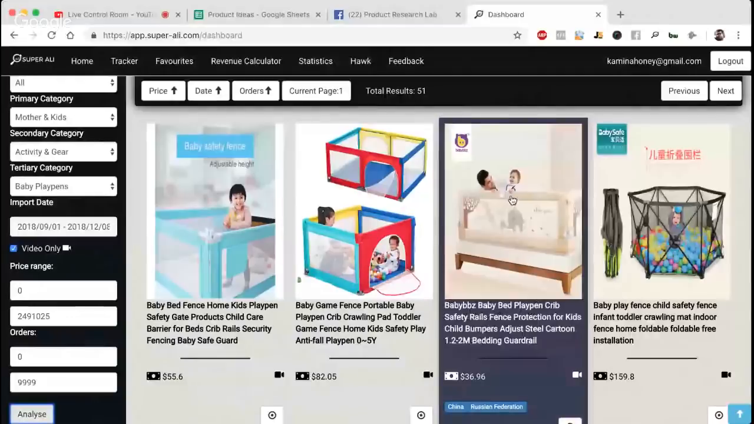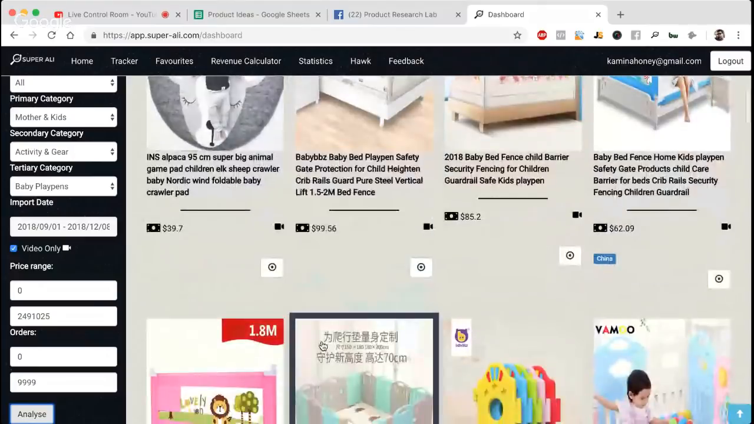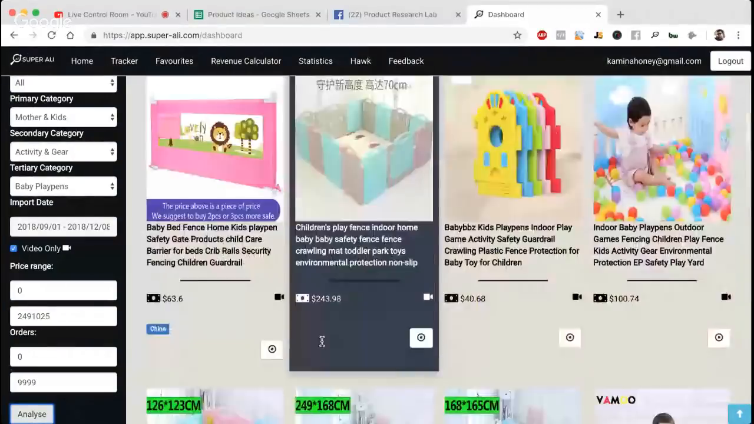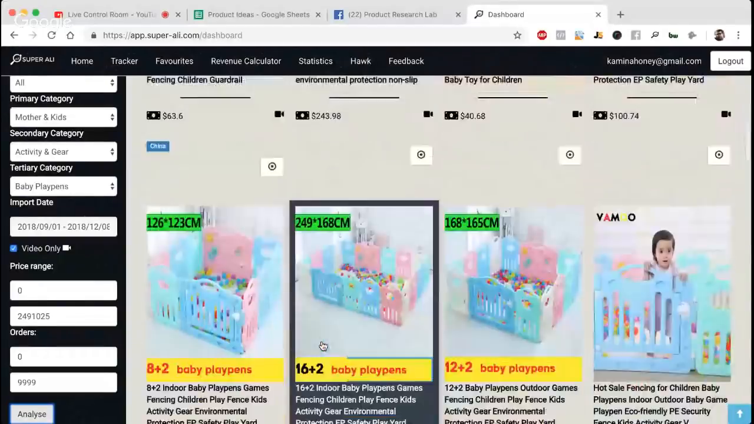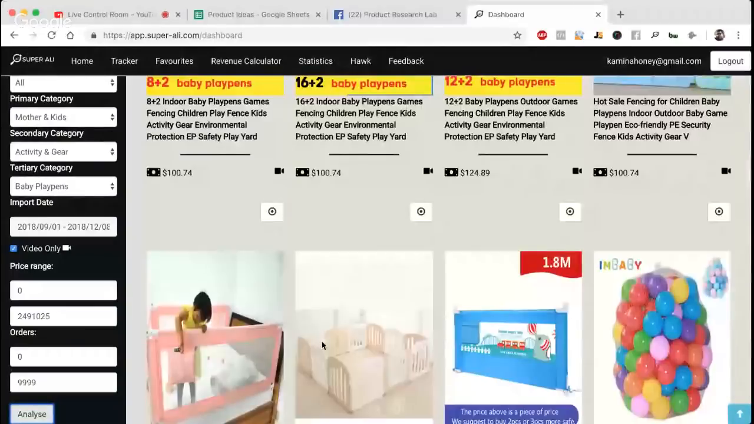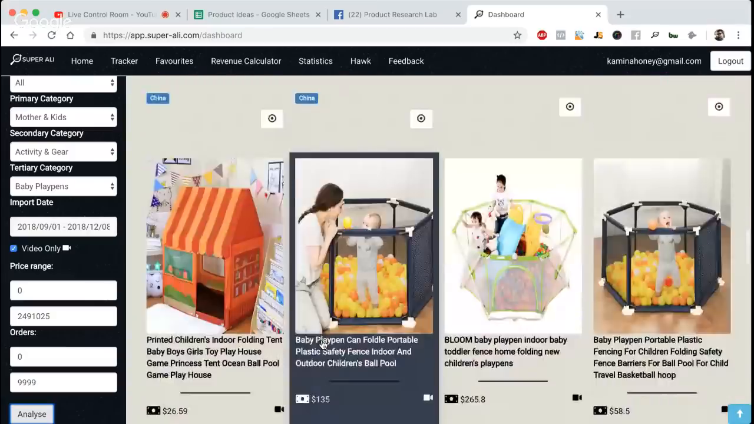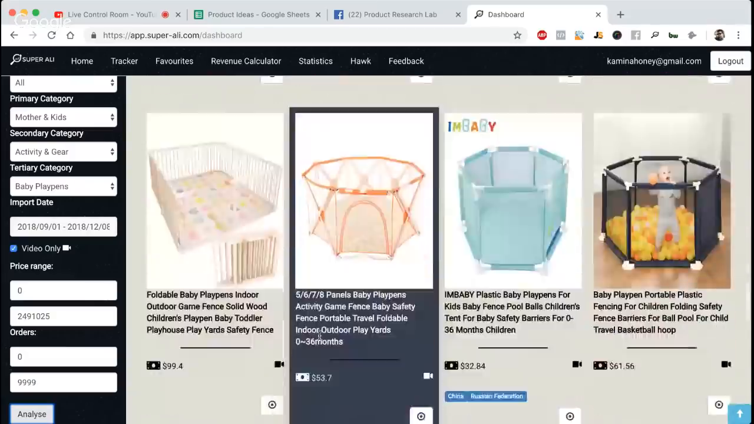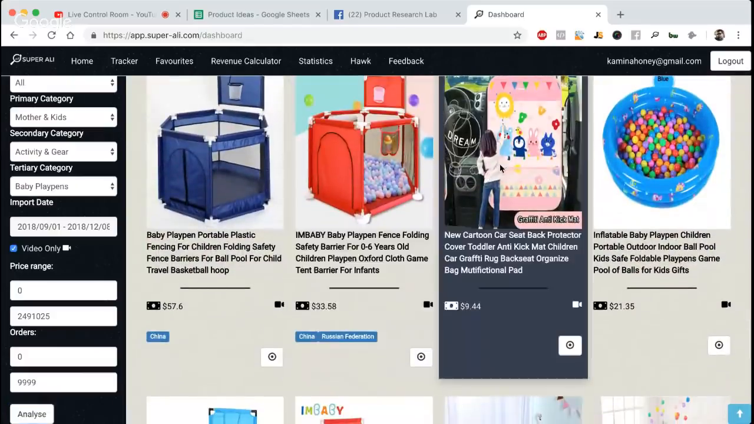And okay, like this has a higher ticket price. So I will only be using local suppliers for this. I won't be using China. Obviously, if you have 5 to 6 day deliveries from China through DHL e-commerce or something like that, then you can use it. But I prefer local suppliers. Okay. Is there something interesting? New carbon car seat back protector cover. Okay, nice. Now here's a caveat, I'll talk about it.